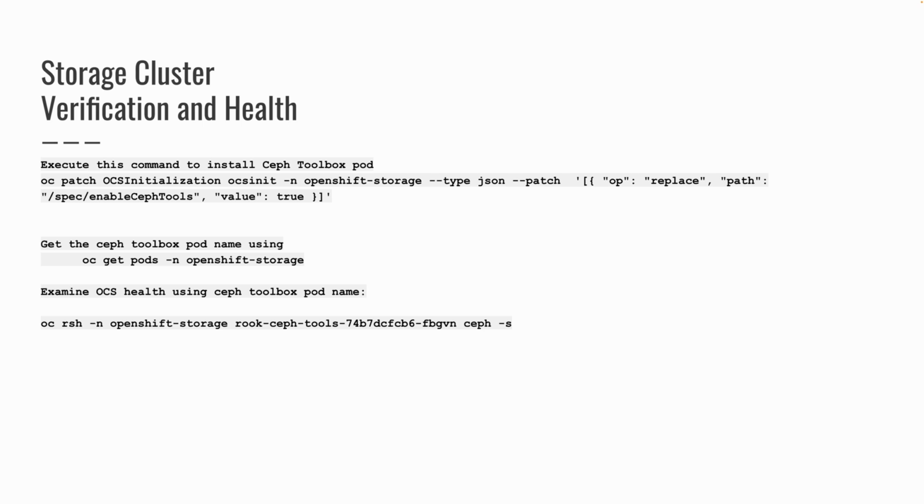Alternatively, or I should say optionally, you can create what is called a Ceph toolbox using the commands mentioned in this particular page. Using the oc patch OCSInitialization, you can enable the Ceph toolbox pod. After running the oc patch, you can run oc get pods in the openshift-storage namespace and identify the rook-ceph-tools pod. Whatever I mentioned in the last line on this page is an example from my implementation.